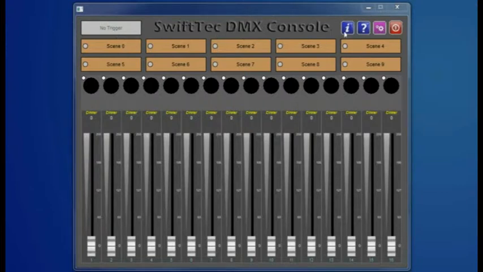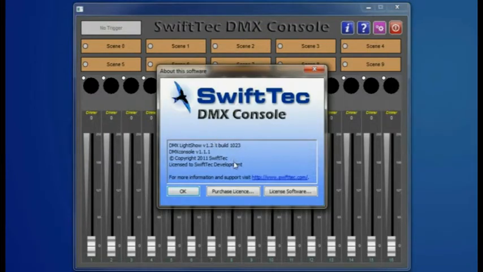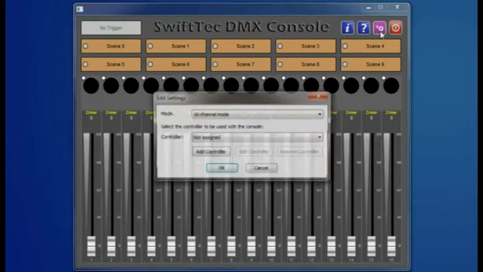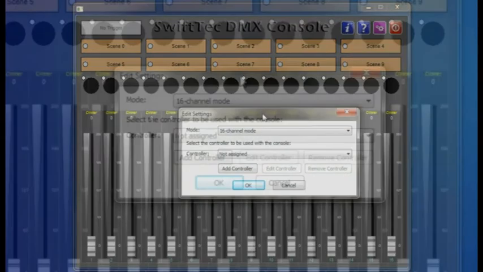Then at the top right we've got 4 buttons. The first one is an about, and it will just bring up details of the software and the license. And there are buttons on here that you can use to go and purchase or add the license of your software. The next button is for help. The button that follows that one allows you to edit certain settings.